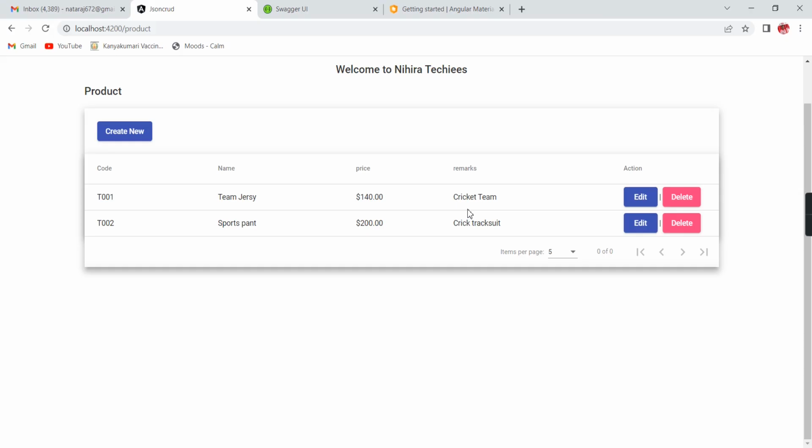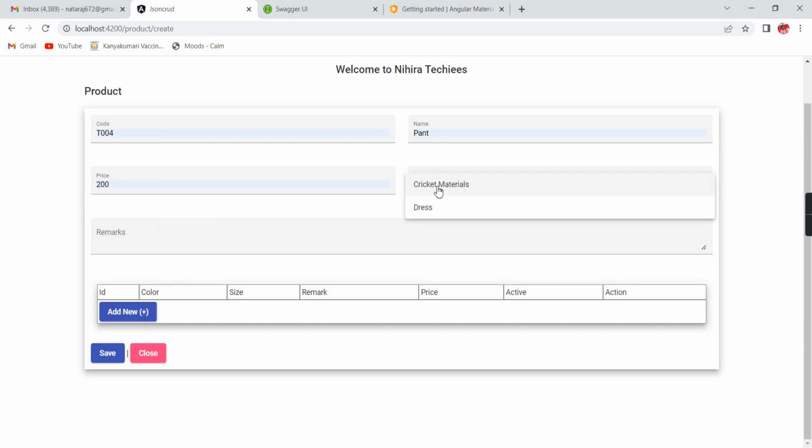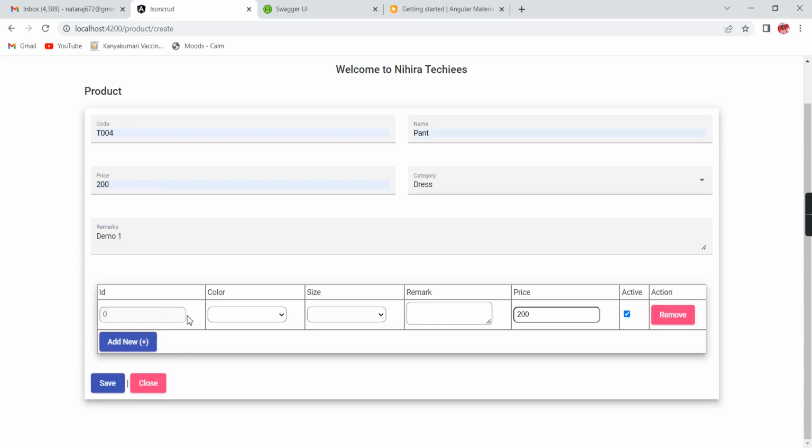Okay, this is my application. Here I just populated the basic details of this product. Now let me create one new product. The first field is the product code and then name, then price, the category, and if you have any remarks, we can include. At the end, you can see one table. This table is used for adding our variants. So let me click add new.